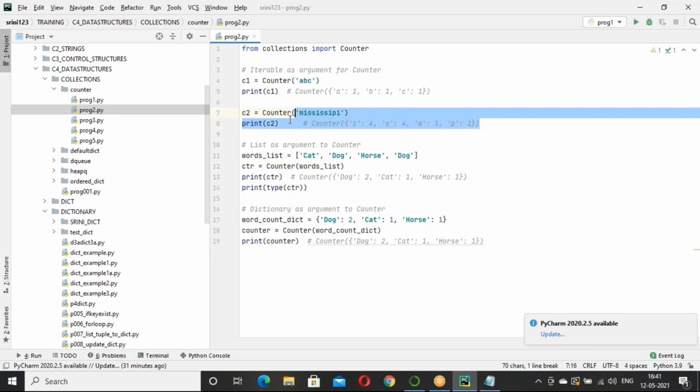Understand? So here you see this is the list: cat, dog, horse, dog. Cat 1 time, dog 2 times, horse 1 time. This is how the counter object is created about the list.